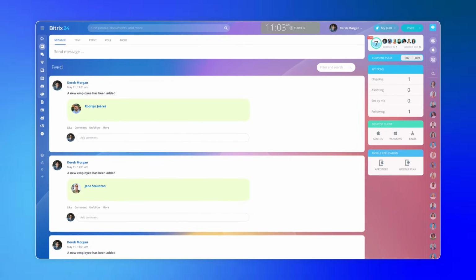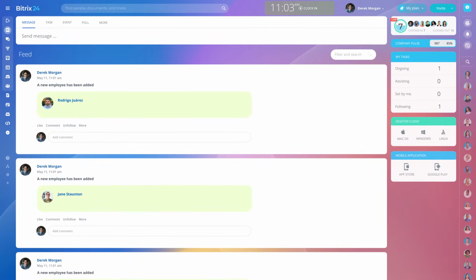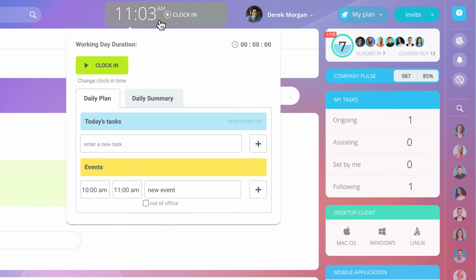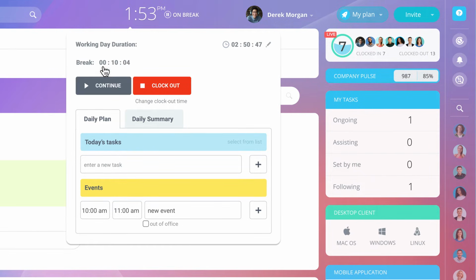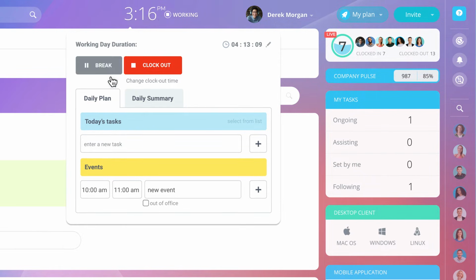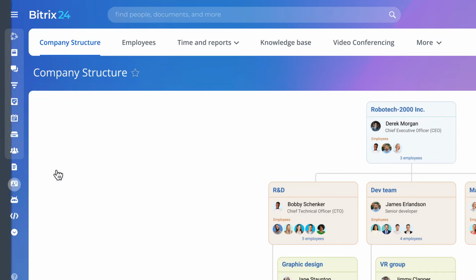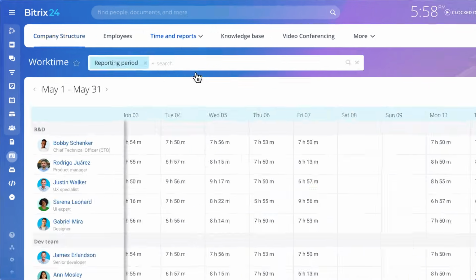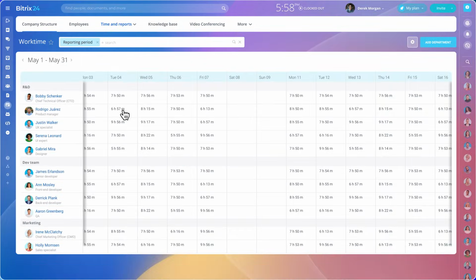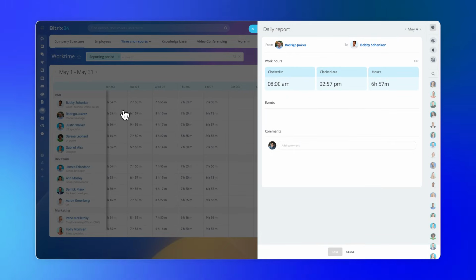Work time tracking is a premium option that allows you to manage your team more efficiently. To start your working day, you need to clock in, then pause if needed, continue, and finally clock out at the end of the day. The employee work time data is available to you as a supervisor in the Time and Reports tab of the company section in the main menu.